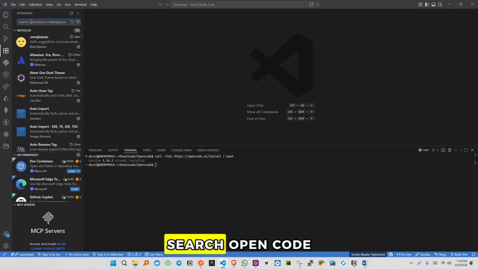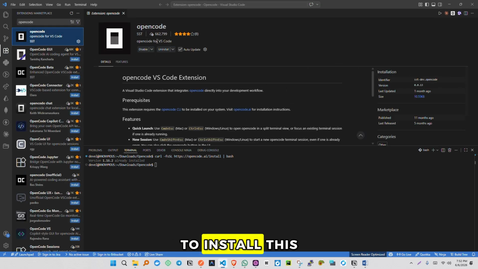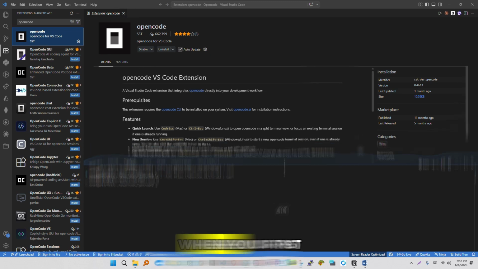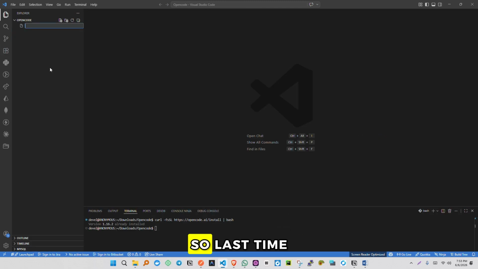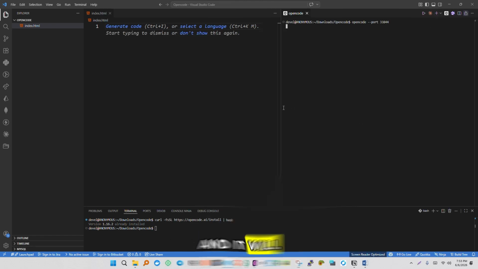So you can search OpenCode. You will see this extension. So you have to install this one. So I already installed it. So just install it, and then I will show you. It will be opened for you when you install it the first time. So I am just creating a file. So here you can see it is already showing this OpenCode. So you can just click here and it will open.